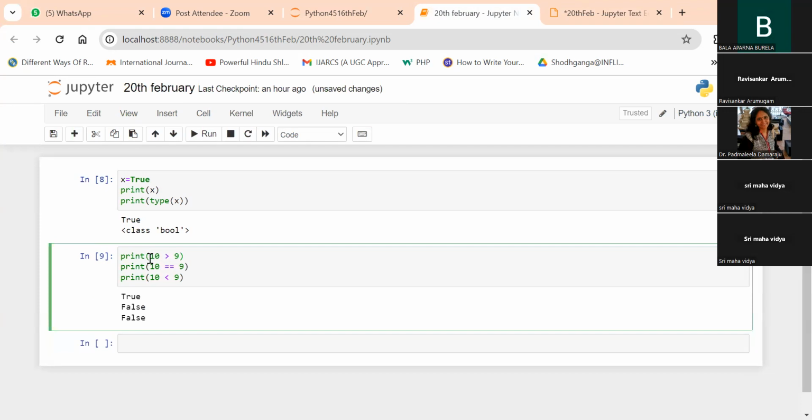So is 10 greater than 9? True, right? 10 is greater than 9. So in the first case, the outcome of this print statement will be true. In the second case, when we are trying to compare 10 with 9, we are saying 10 equal to 9 is false. You get false here. And in the third case, 10 less than 9, again you get a value of false as an output.